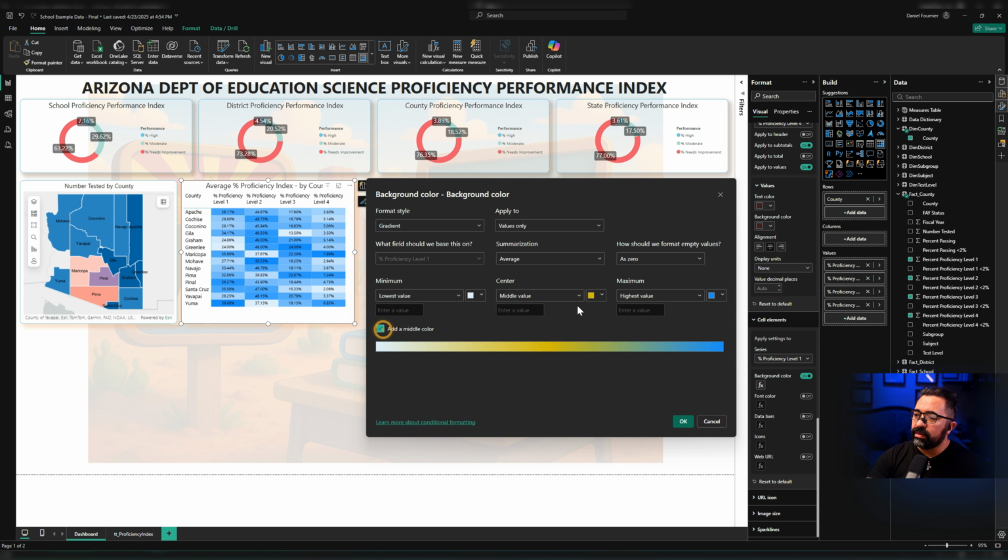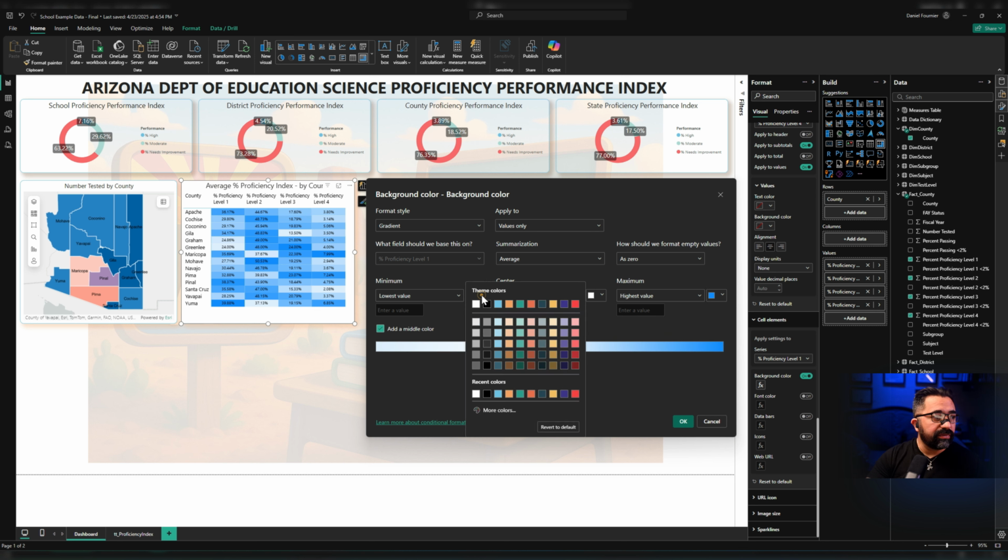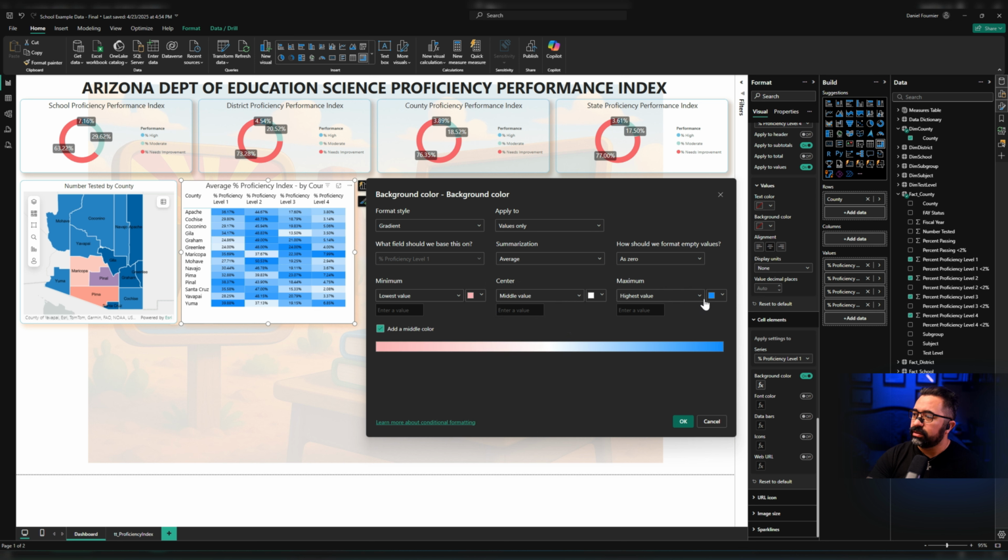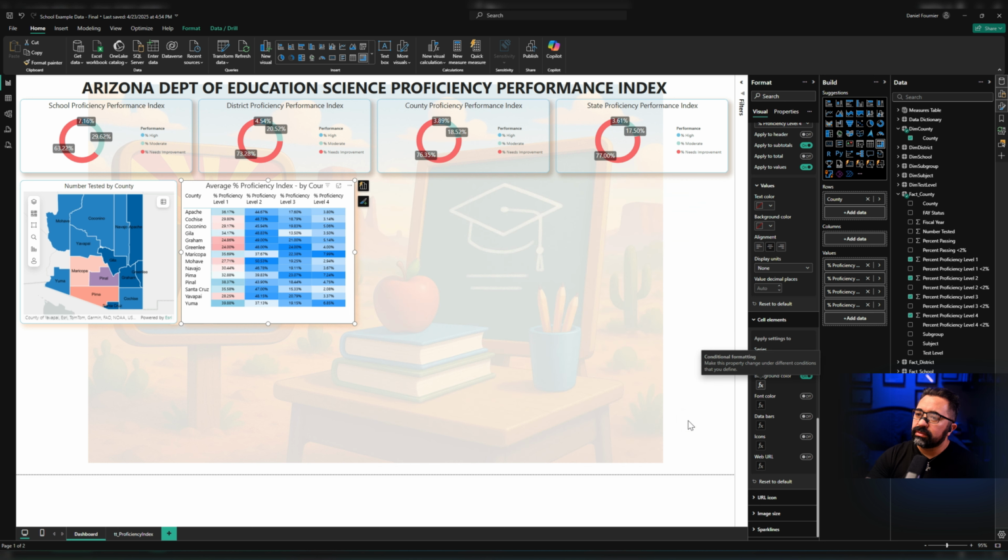We're going to add in a middle color, and that middle color will be white. But the lowest value, we're going to change over to a light red color. And then the highest value will be actually a light blue color. Let's make it a medium blue, that way we can easily see. So red, white, and blue. Love it. All right. So now we have conditional formatting on the first column.